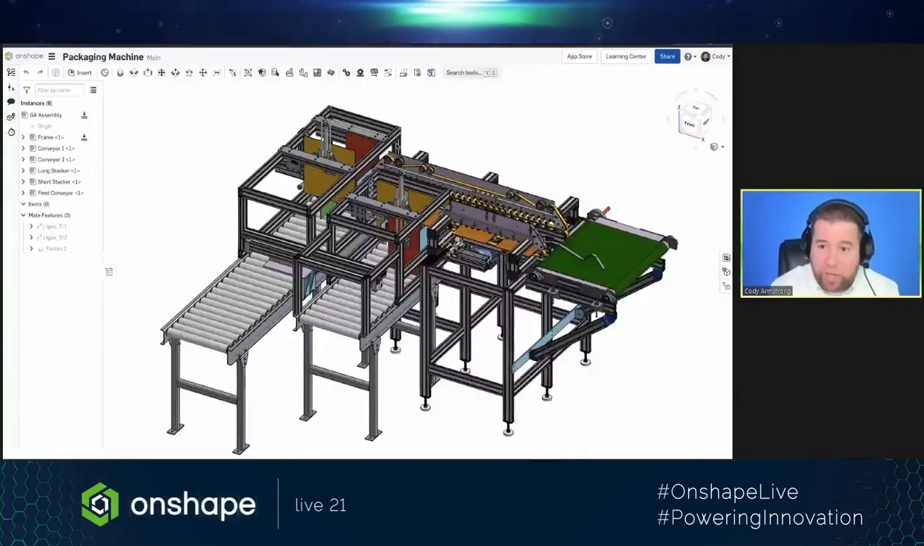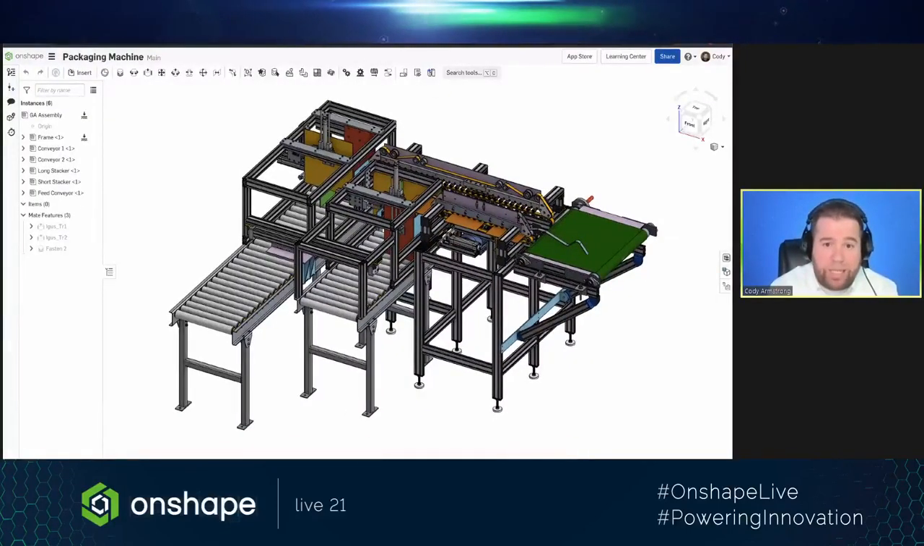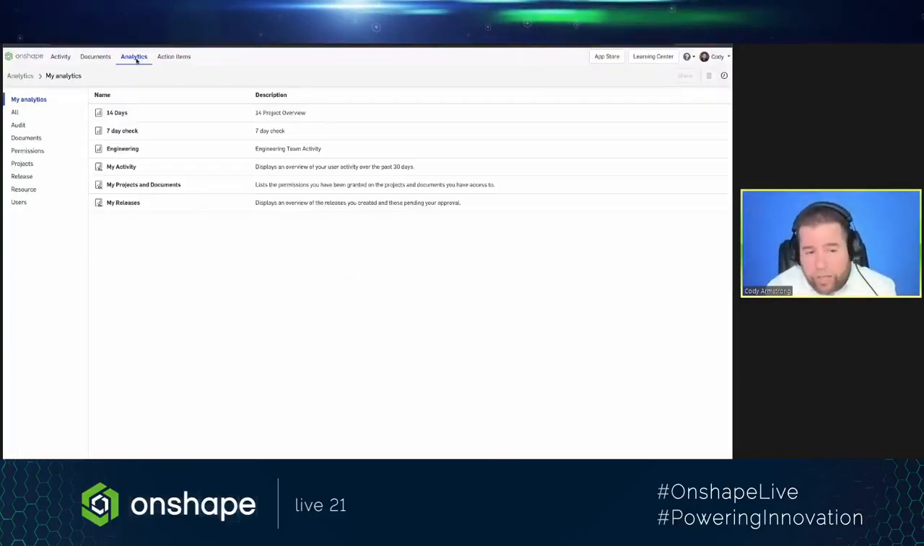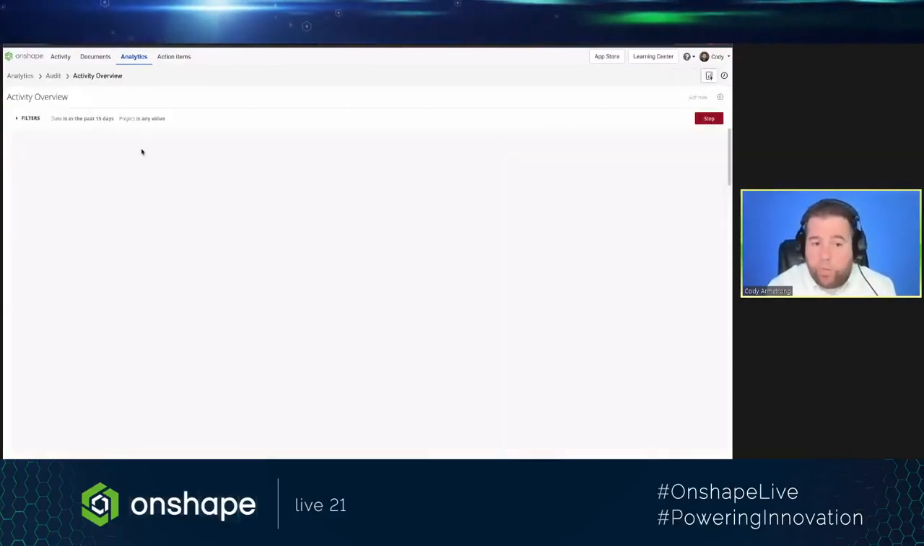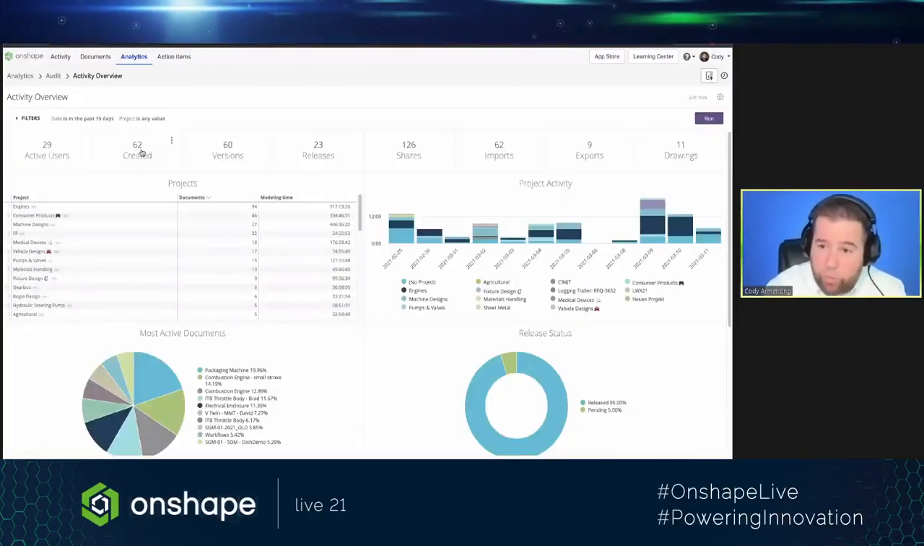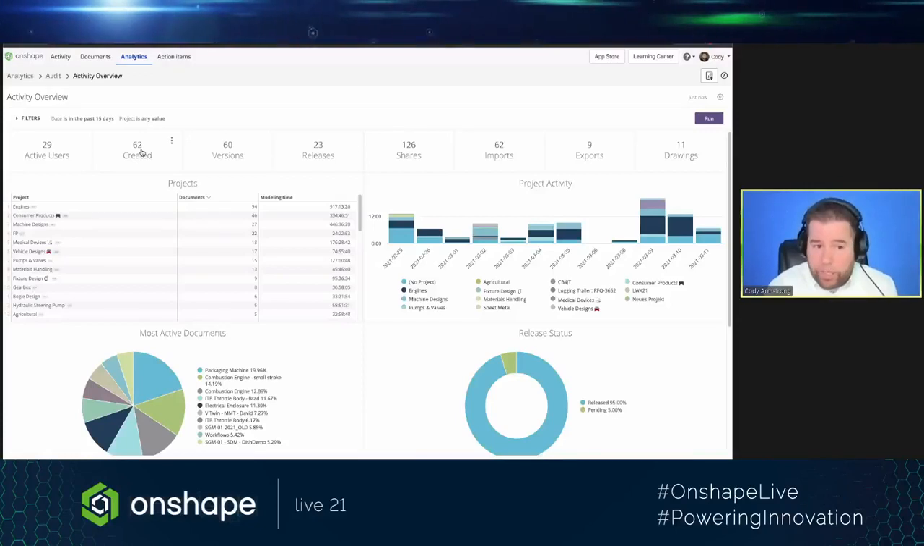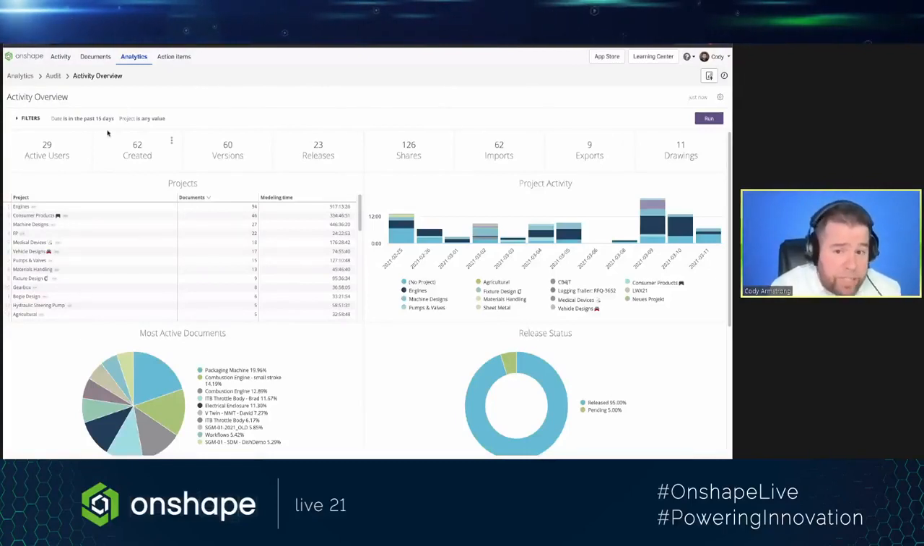My final tip, and we're going to turn things over to Ryley, is using analytics. Analytics give you real-time insight into the project. So I can go into, for instance, the activity overview. This is one of my personal favorite reports in analytics. And this is essentially the view of my entire company, my entire organization. How many active users do I have? How many exports have taken place in the last 15 days?